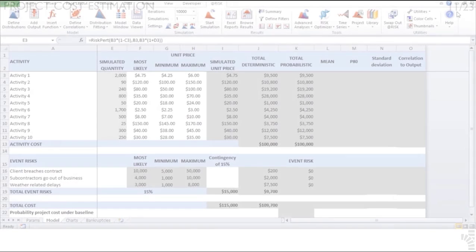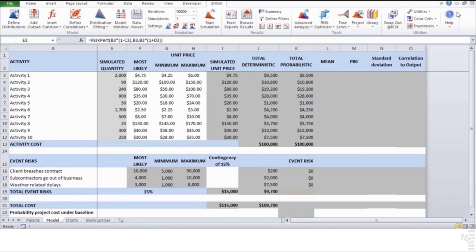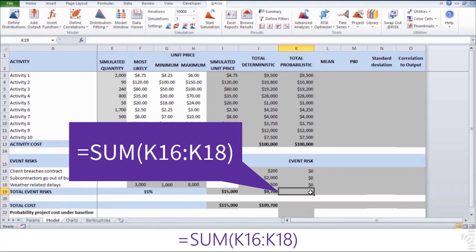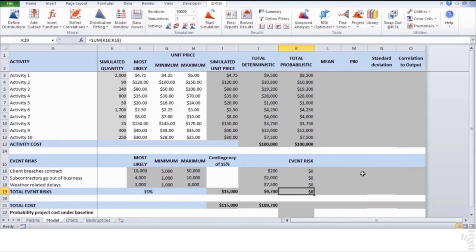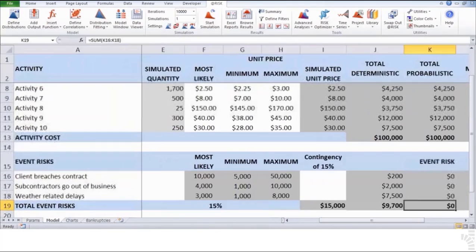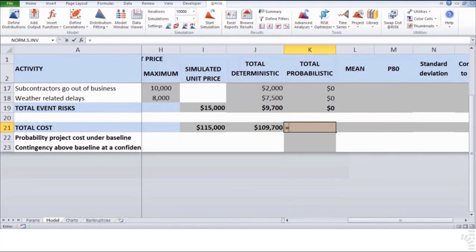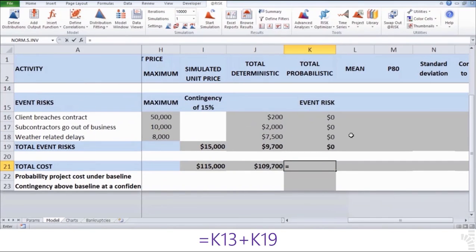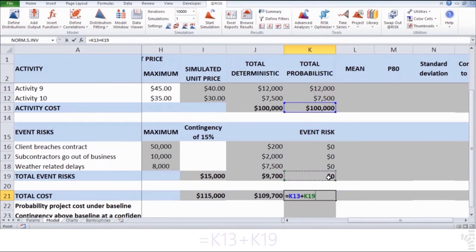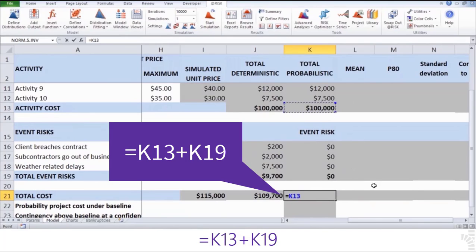Completing details to run the first simulation. 64. On cell K19, sum the total amount of event risks for the project with the formula equals sum K16, K18. 65. On cell K21, sum the activity costs plus the event risks to obtain the total probabilistic cost for the project with the formula equals K13 plus K19.